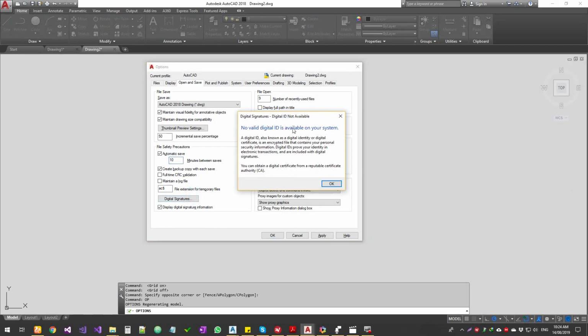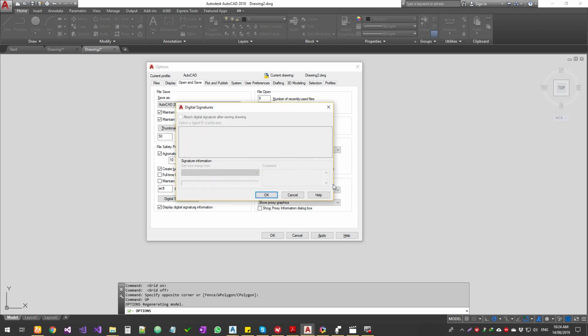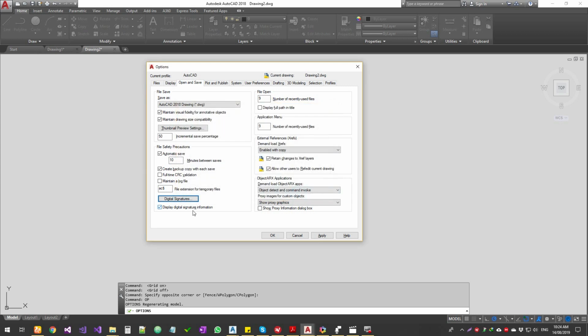So it's pretty much we don't have any digital signature on this machine, but you can have some digital signature applications like Adobe or something like that installed, and then you can create a digital signature and you can assign it here. So this is for when you're applying a stamp seal onto your title blocks and things like that, you can use a digital signature.